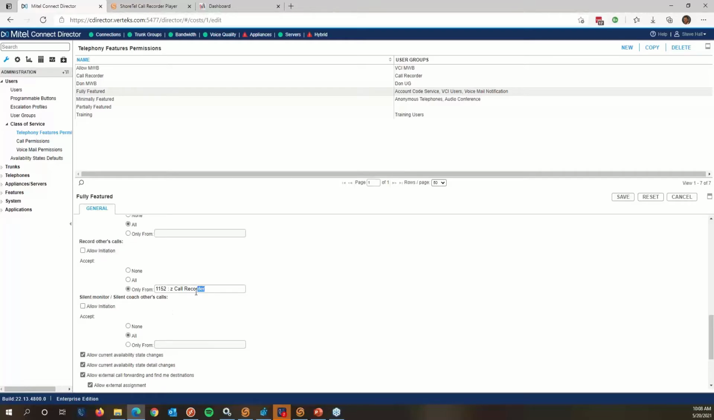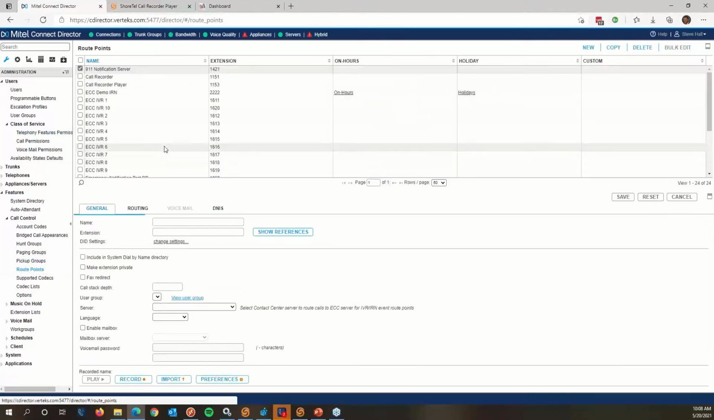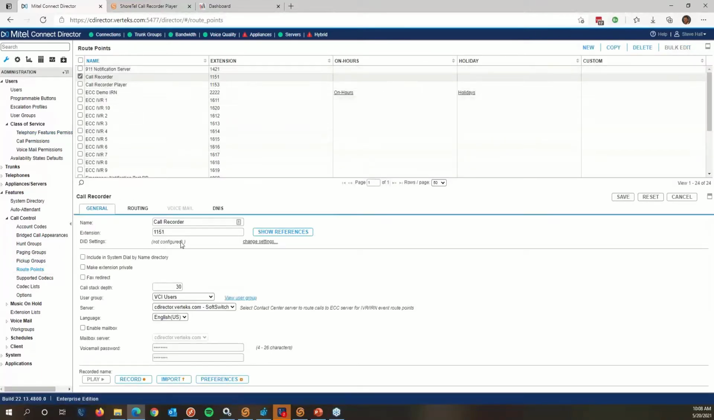Once the call recorder user here has the permission to record the call, it does hand it off to a route point that also has to be configured. And the primary consideration for the route point, two really, is one, the server that it lives on. It has to live on your call recording server, the one that's running the call recording service. And then the call stack depth should equal or be greater than the number of call recording licenses that you have for the call recorder service.